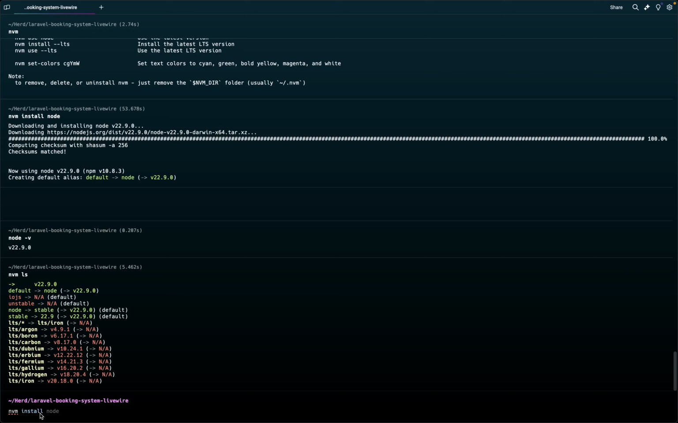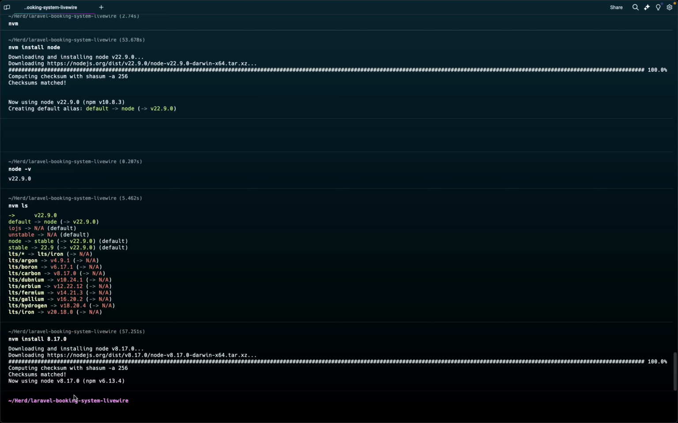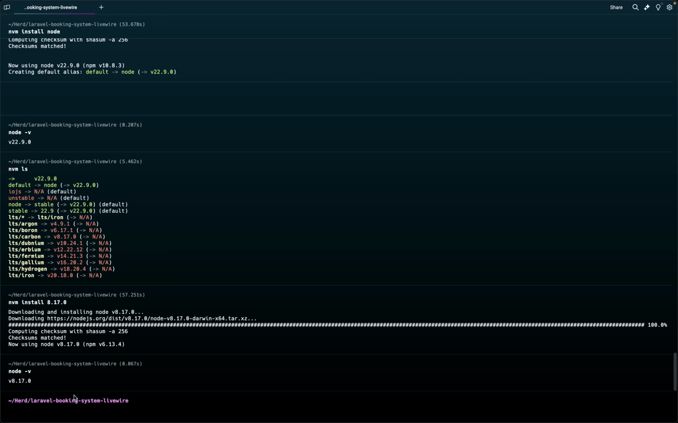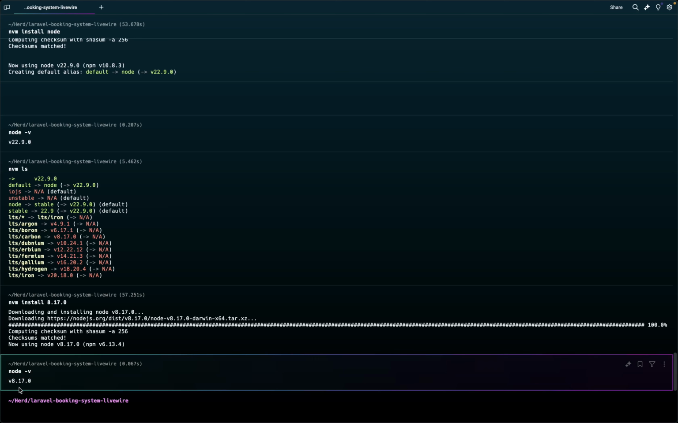Let's say I'm going to install this LTS Carbon 8.17.0. Okay, so now if we do node -v, we're getting the older version of Node. So if you had a project that was built using this version and you want to make a change in that project, then you can switch the Node version.